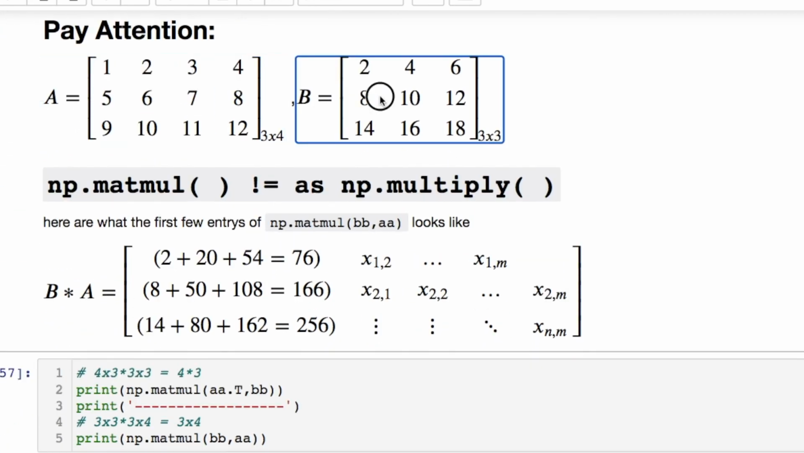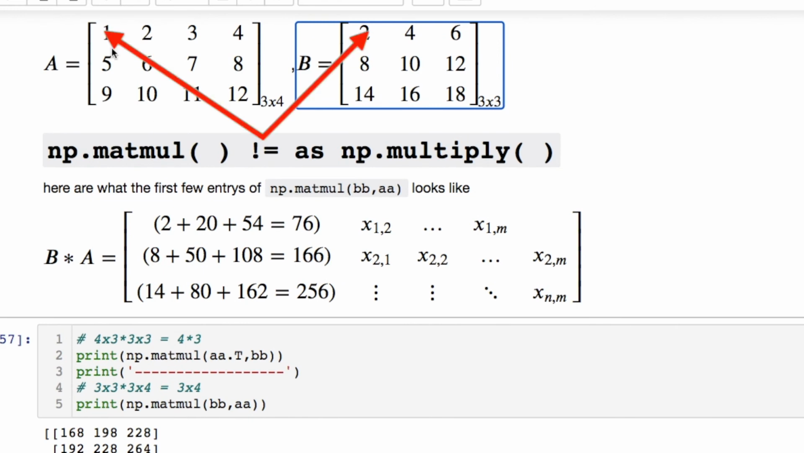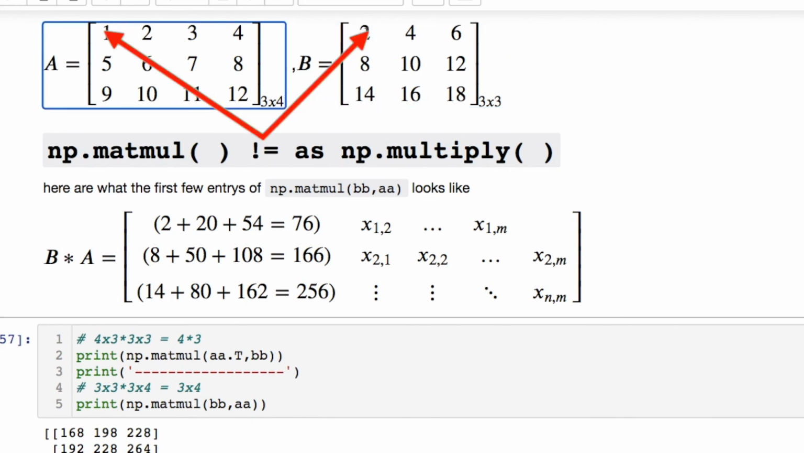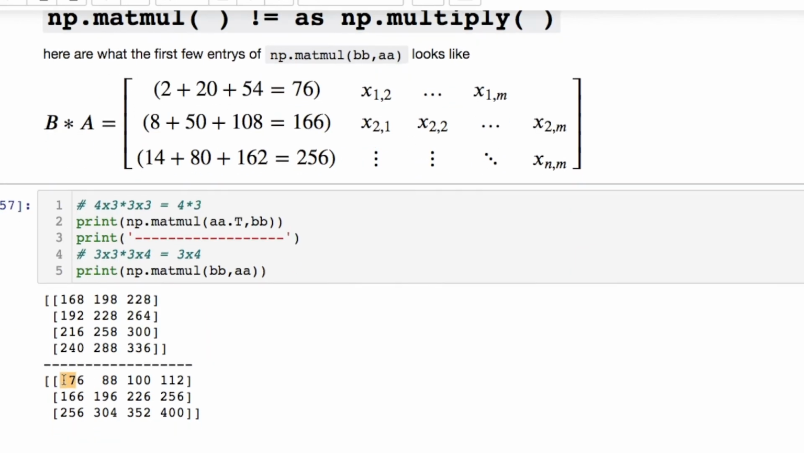But let's pay attention. If you're taking the same thing that we just had above, but you're doing this new one, which is matmul, matrix multiplication, it's not doing the same thing. It's quite different, because what would happen is you're taking this 1, multiplying it by this 2, plus you're doing this 5 times this 4 equals this 20. 9 times 6, 54. And then if you did the same thing with the 1 and the 8 equals 8, 5 and the 10 equals 50, 9 and the 12 equals 108. Then you do the same thing with this one and go through this one. And then you keep moving over to fill up the rest of this. That's what's going on with this one right here.